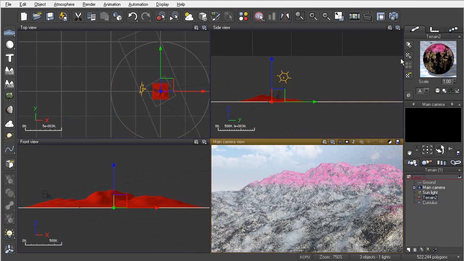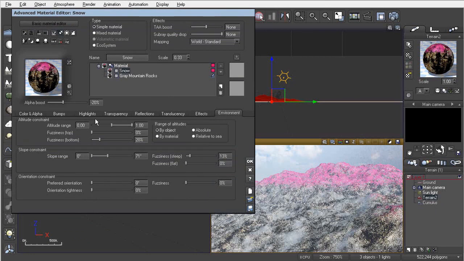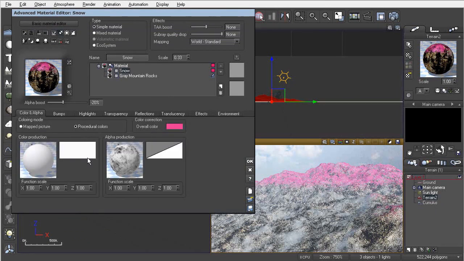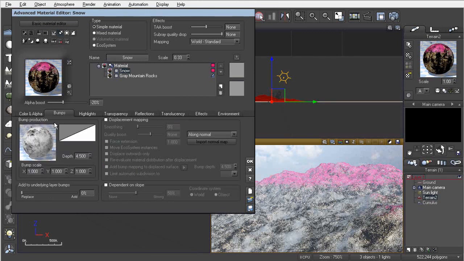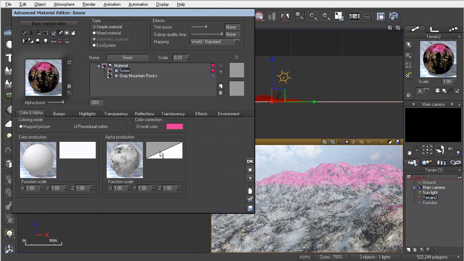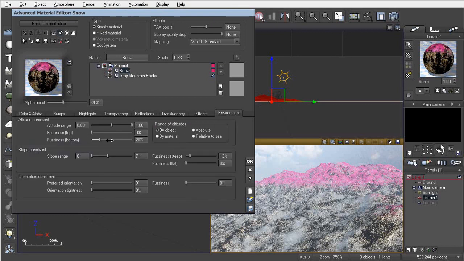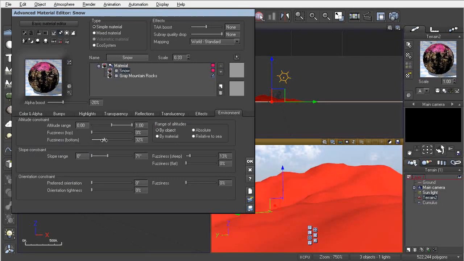So we could also drive that with a function as well. If we go to our alpha, we can adjust where that's being placed on there. Okay, so if you want to drive that with your filter, you could do so as well. Now I'm going to come in here to my environment, and I'm going to adjust the fuzziness of that bottom a little bit more, so that way it's nice and smooth and it fades.